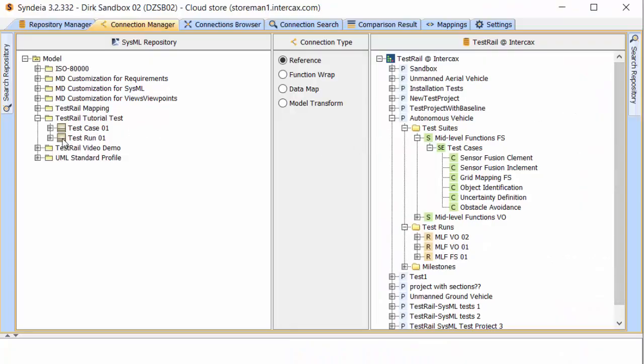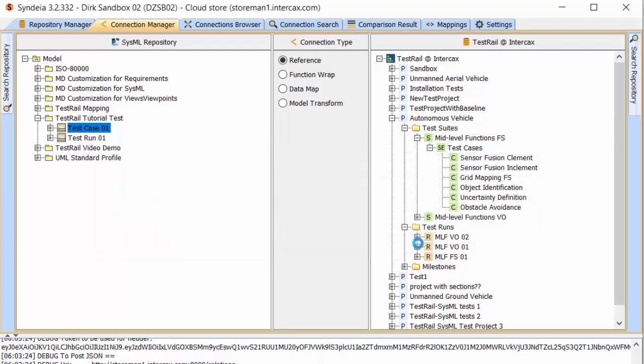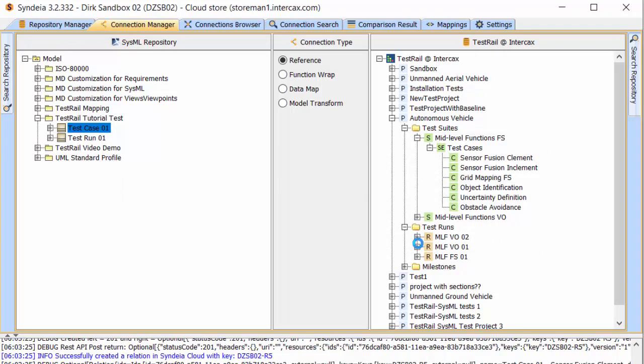Syndeia supports the creation and use of reference connections to any of the TestRail artifacts shown here, from MagicDraw, or any other engineering software tool that Syndeia has interfaces to. See tutorial exercise 15.1 for more information. TestRail also supports model transform connections to MagicDraw and Rhapsody, but there are no default mappings provided. In order to carry out model transforms, custom mappings must be created.